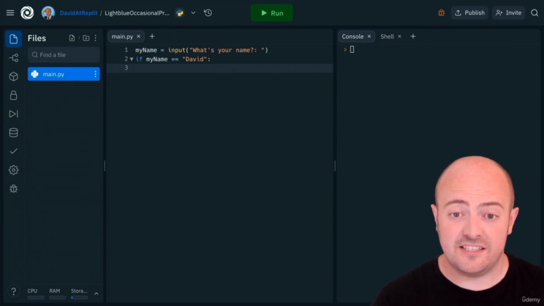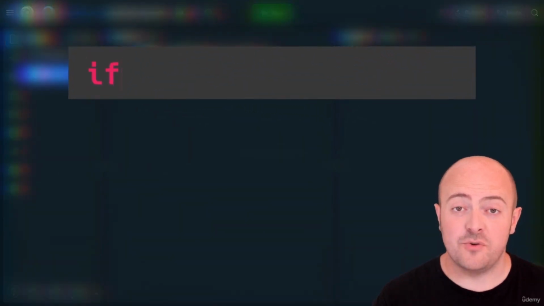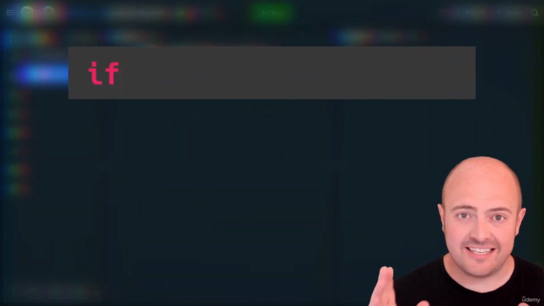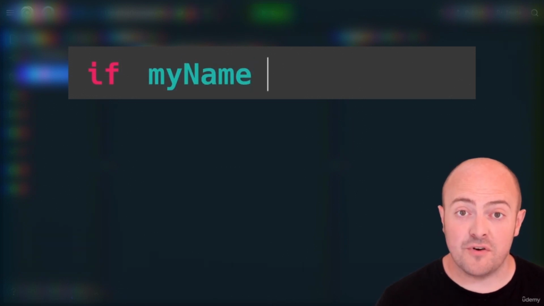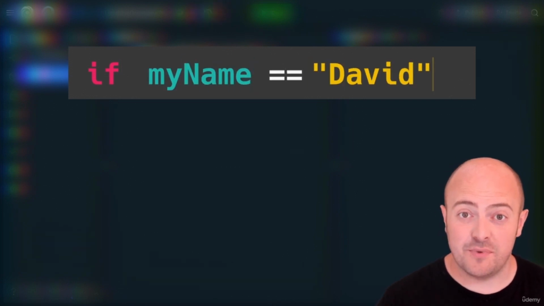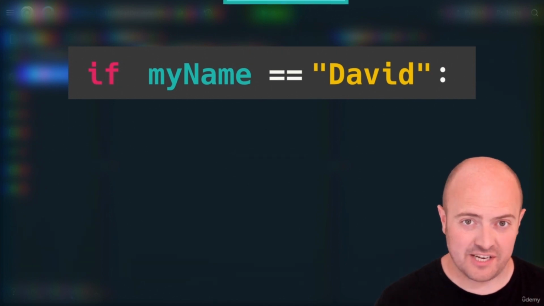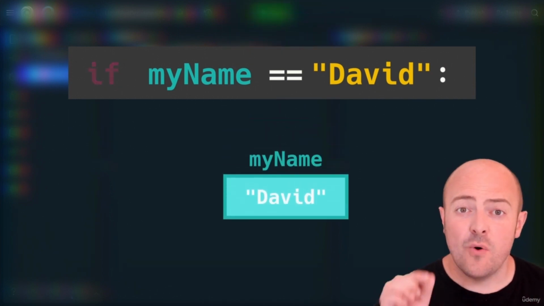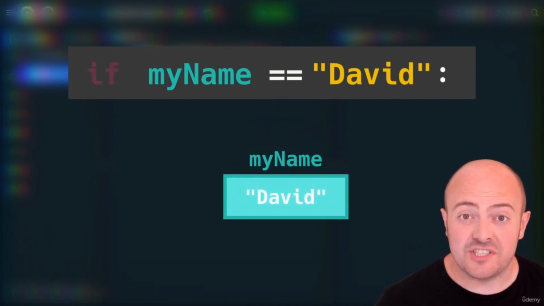So this first line is the question. We've got the command word if, and then we've got the condition. Now the condition can be thought of as the actual thing we're asking the computer. And we've got a comparison here. How do we know it's a comparison? Well, it's that magic double equals in the middle.